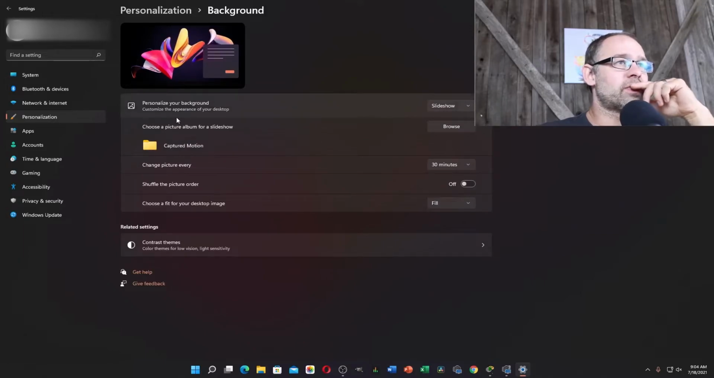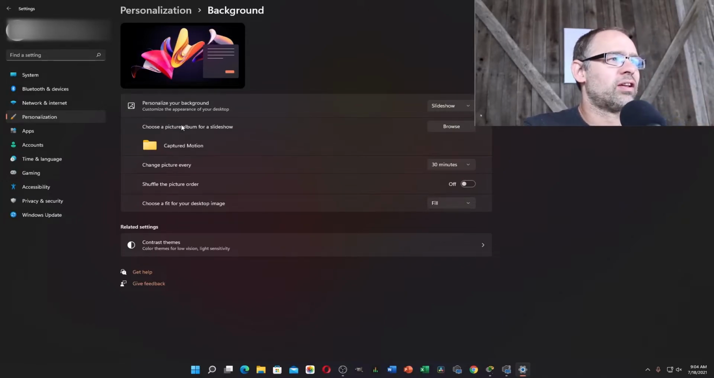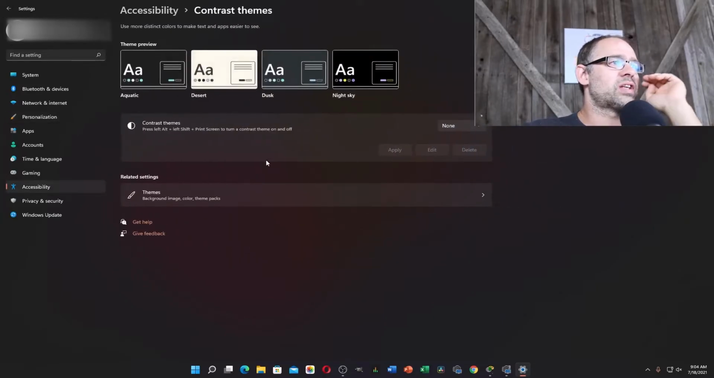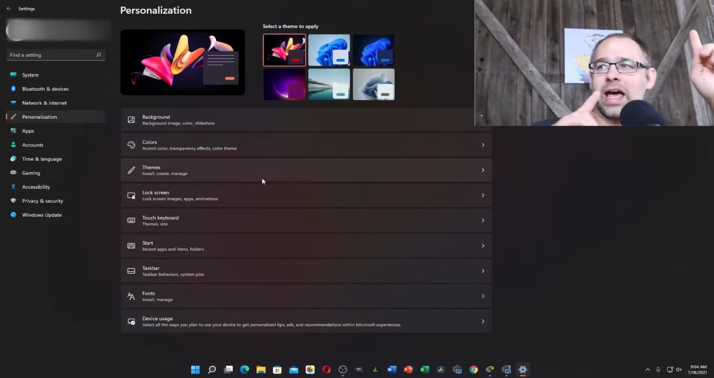Let's see what else we have here. See, I'm looking at all this stuff for the first time. I hadn't really looked at it a whole lot. Okay, contrast themes. Here's all your contrast stuff. This and this and that. Let's go back. And so far, I've only had one problem.